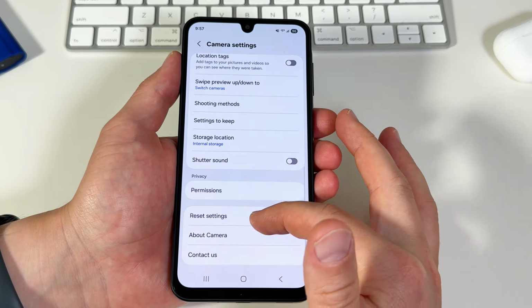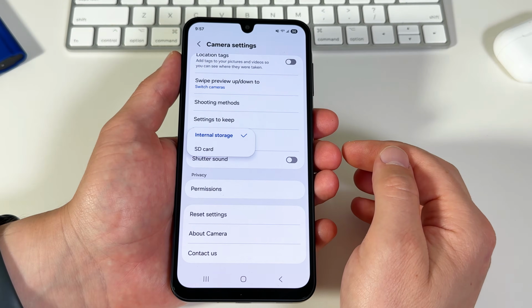Switch that to your card, and now all videos and photos taken on your phone will automatically be saved on your card instead of the internal storage.